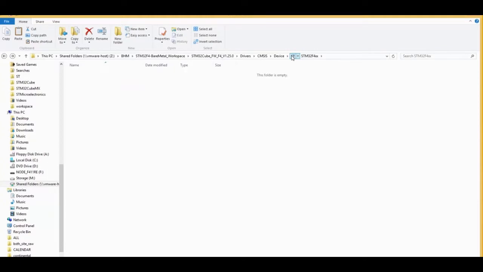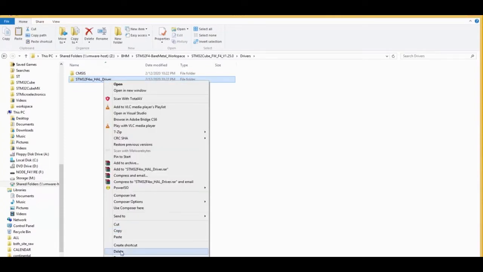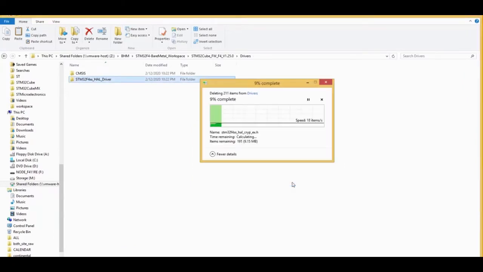Okay, so I'm going to come back here to the drivers folder where we started. And then we have all drivers here. We don't need HAL. Again, let me come to the very back. This is the package we extracted. Now it's called just the drivers folder. Inside the drivers folder, there is HAL driver. We just delete HAL. We don't need HAL. We say yes to delete. It's going to take a while to delete.